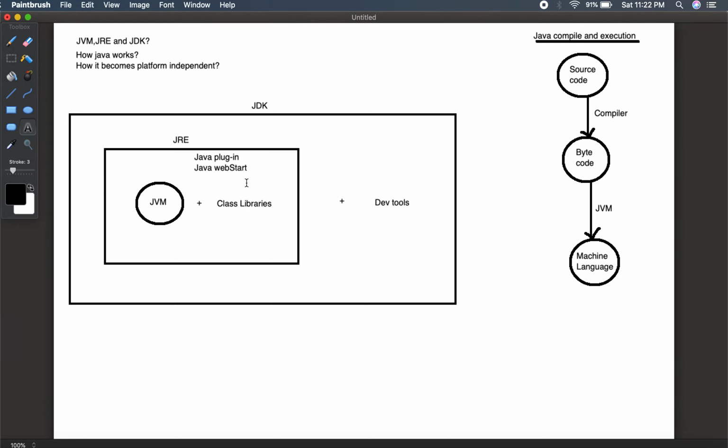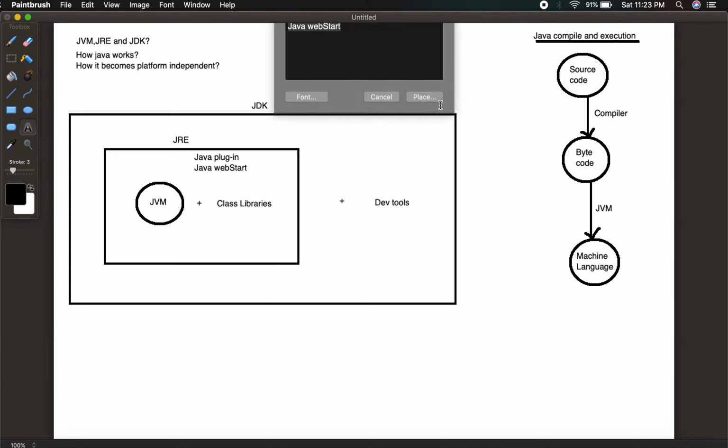Now let's go to the JDK. If you look at this particular image, the JDK has the JRE plus development tools. What are the different dev tools? I can say it's a compiler, a debugger. Let me note it down.